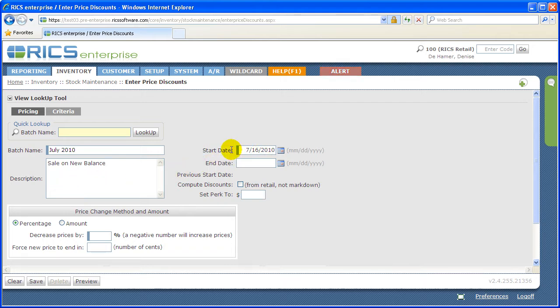You can have your start date and an end date. If they're permanent price changes, you can leave the end date blank. If it's a sale where these prices are going to revert back to what they were, then you're going to put an end date here. I'm actually going to say that this will start July 31st. So I can click on the calendar icon here, or I can simply type in the 31st of July. And I'm going to have the end date be August 31st.